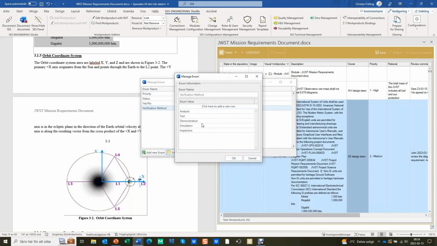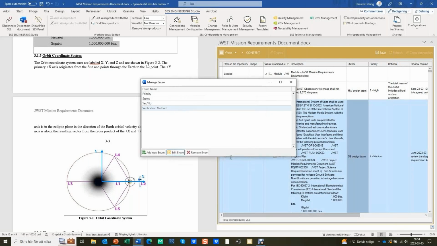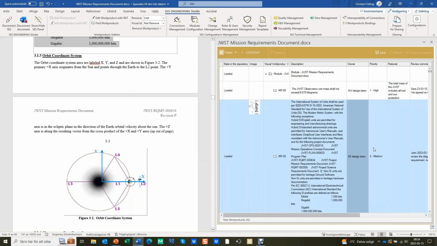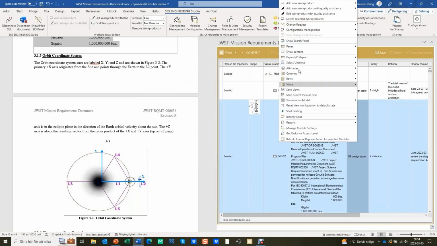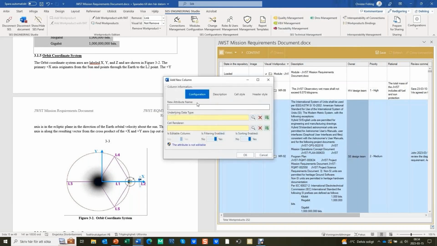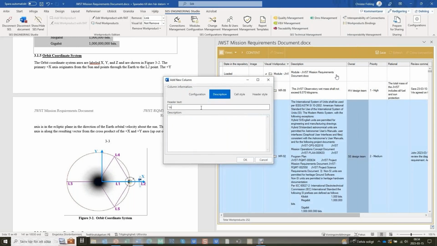And for verification method, I've chosen analysis, test, demonstration, simulation, and inspection, typical ones used for system requirement verification activities. So if I want to add a new attribute, managing verification, I have to give the attribute a name. I call it verification method. The description is the header text. It will end up here at the top, verification method, and I can make a description if I want.